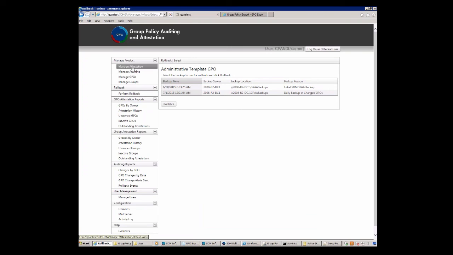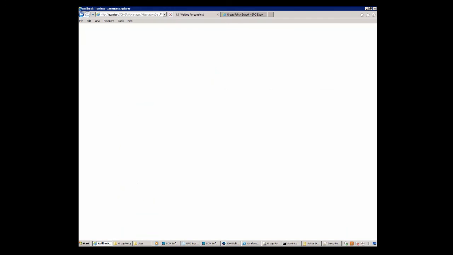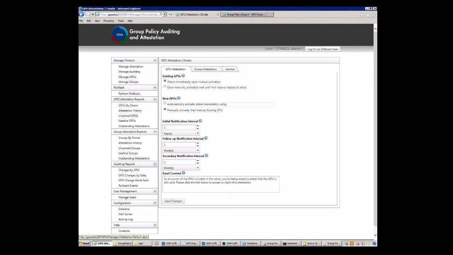And then finally, attestation. We have the ability in the product to assign owners to GPOs and have those owners periodically attest that the GPOs are still valid and useful in the environment. This helps you with that GPO sprawl problem. We also just introduced security group attestation in the latest version of the product, so we now can support attestation of security groups. So that was my really quick demo of all of the products.